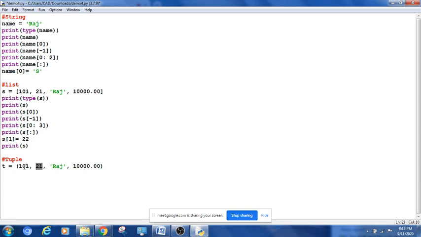Next point is it is indexed. Again there is an index: 0th index, first index, second index, third index. So tuple is a collection of different data types defined inside round bracket. It is ordered and it is indexed, just like list. What is the difference? We'll see.